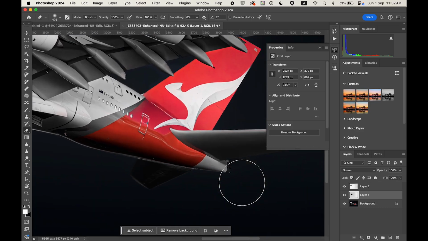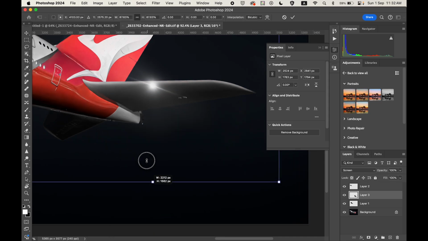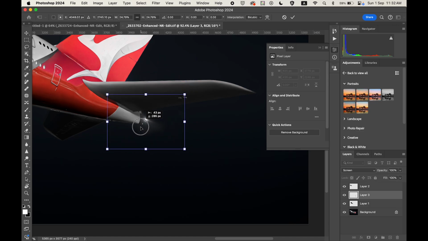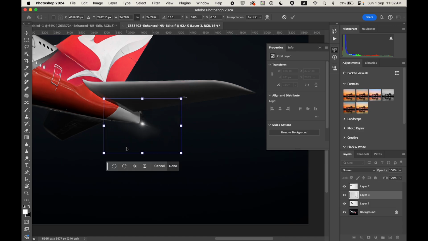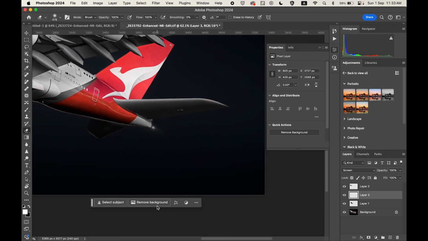And finally, we've got the mini strobe at the back. This one will be quite a small one. And we've got a bit of light there to remove. And there we go.